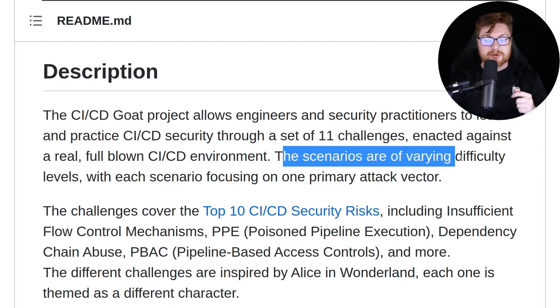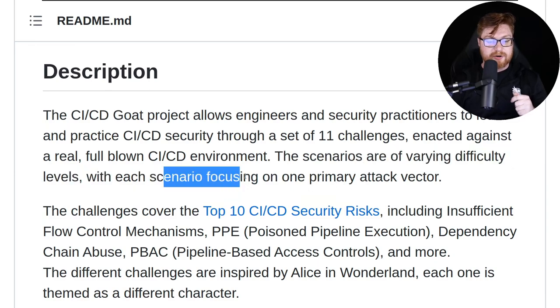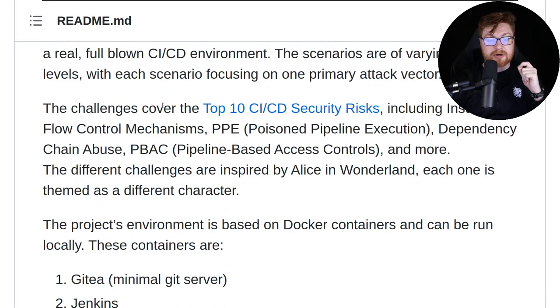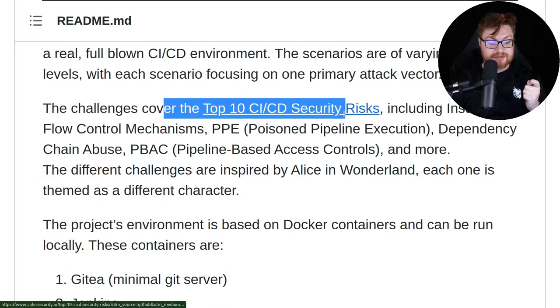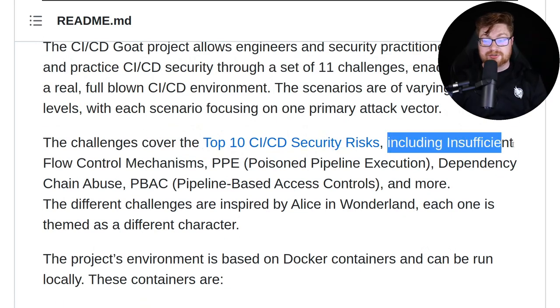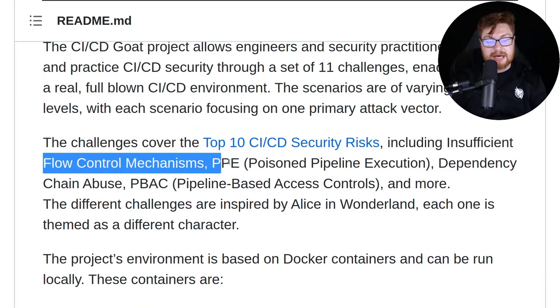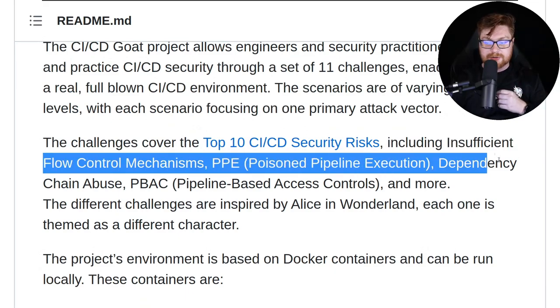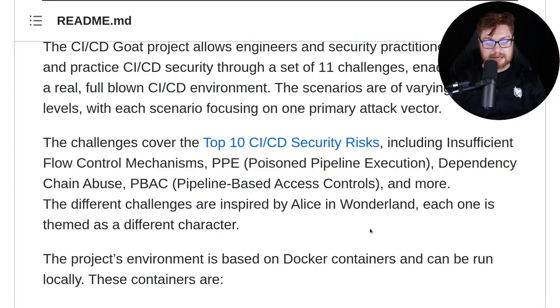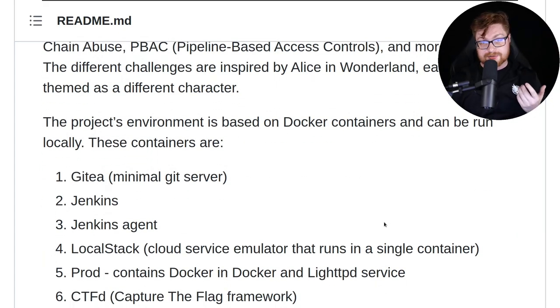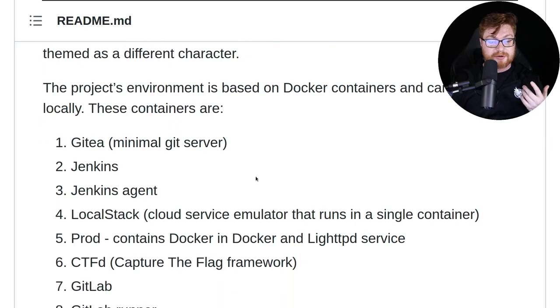But the scenarios are of varying difficulty, with each scenario focusing on one primary attack vector. These follow through and cover the top 10 CI/CD security risks, to include, but certainly not limited to, insufficient flow control mechanisms, PPE, or poisoned pipeline execution, dependency chain abuse, and so on. But check it out. Take a look at all the awesome stuff that you get with this in the Docker containers and the environment here.